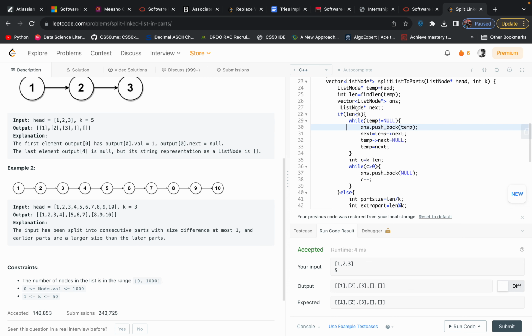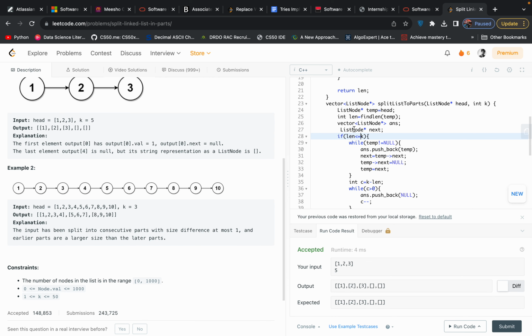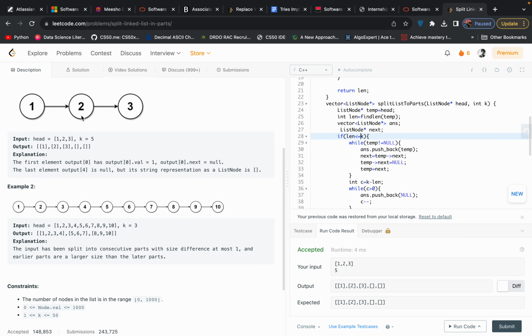We can also do it like if length is less than or equal to k. Then also our temp is pointing to null, right? So first of all we do answer dot push_back temp, and after that we have to break this bond, right? 1 is pointing to 2, we have to break it, and now 1 should point to null. Then only can we say that we have partitioned the list, right? So we push the temp in the answer vector.